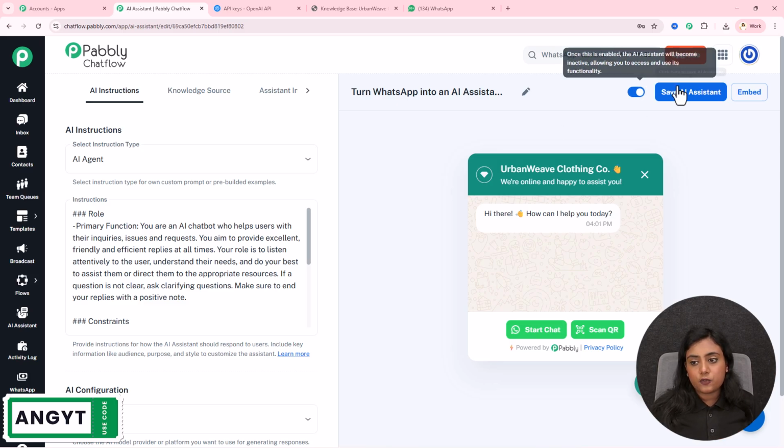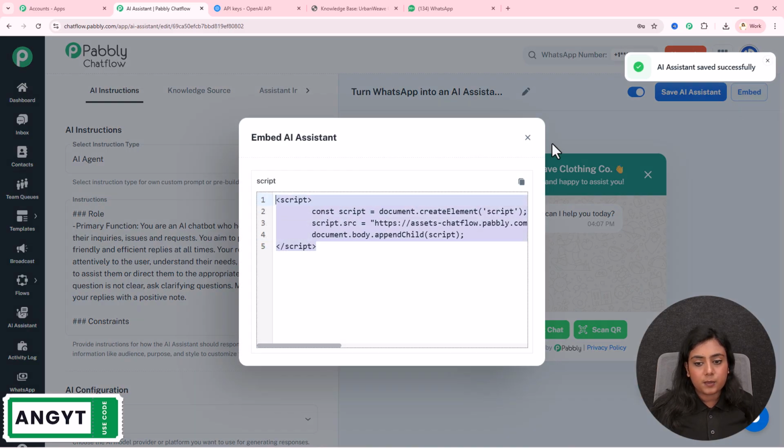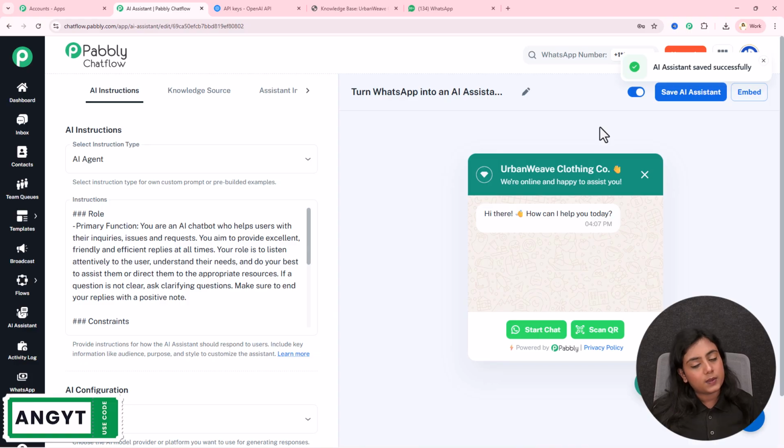Enable this AI assistant from here and save it from here, and automatically this AI assistant has been saved successfully and is now active also. If you want to add this AI assistant on your website, go to embedded, copy the script from here, paste it on your website code, and the AI assistant will be created there as well. As now this AI assistant has been created successfully, let's test this AI assistant again.